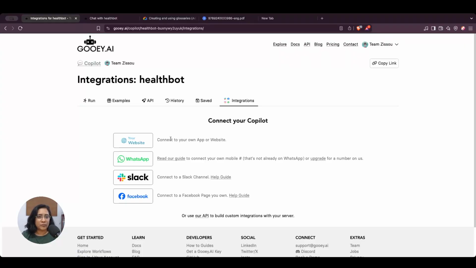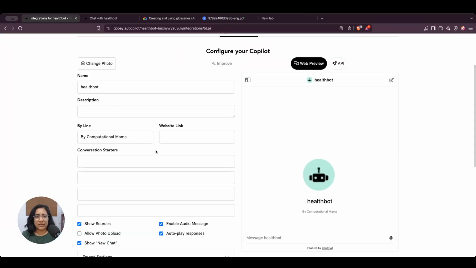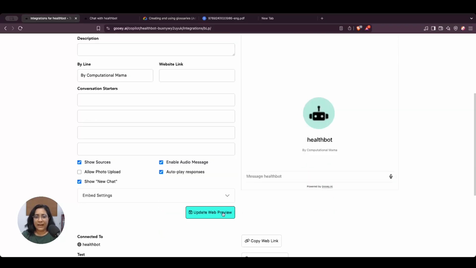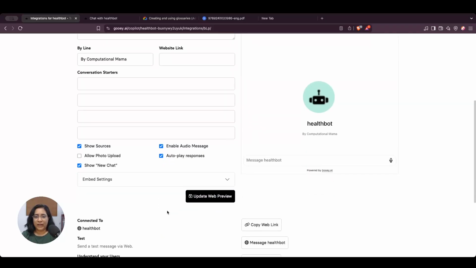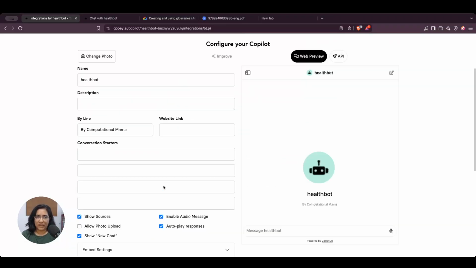We have an option of web widget, WhatsApp chatbot, Slack, or Facebook. For the moment, we'll go with a web widget and we'll click here. It should open up a page that looks like this, where you can add various details and you can deploy it directly as a full page or even inline in your website. So we've got the health bot's name here.